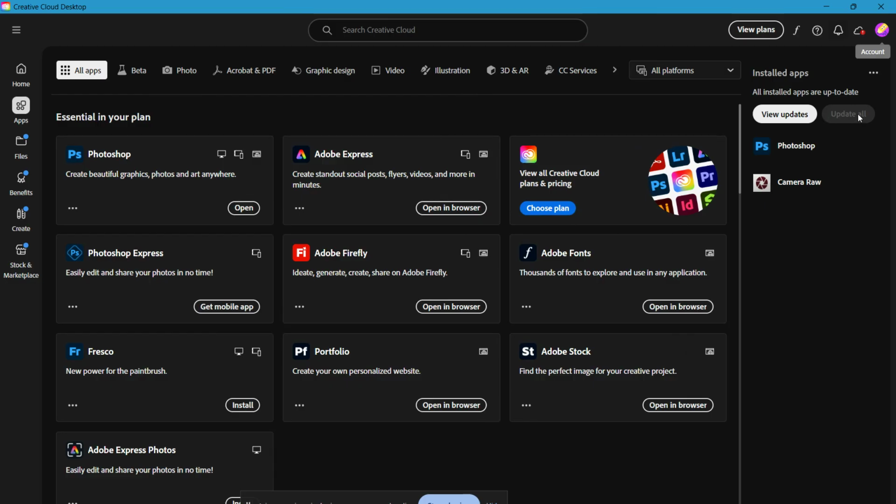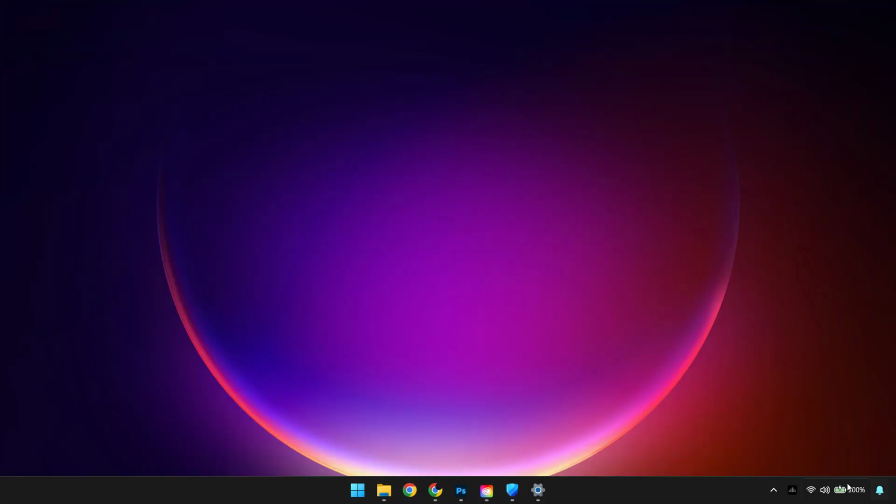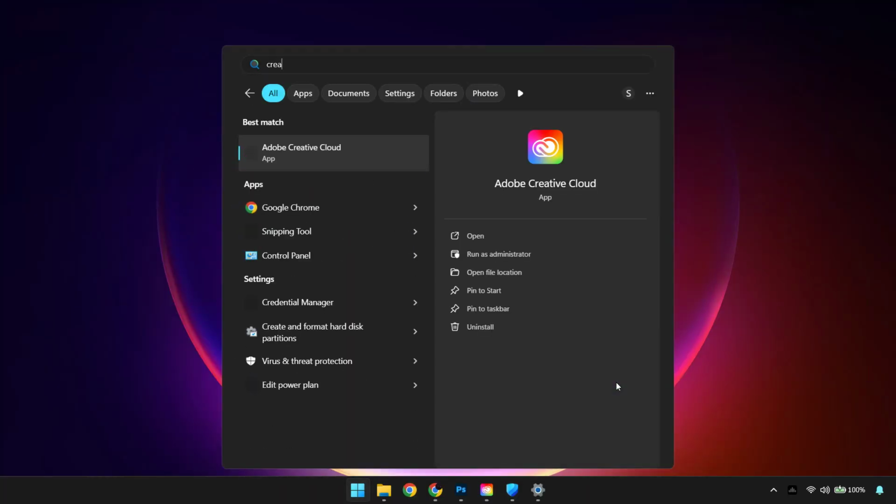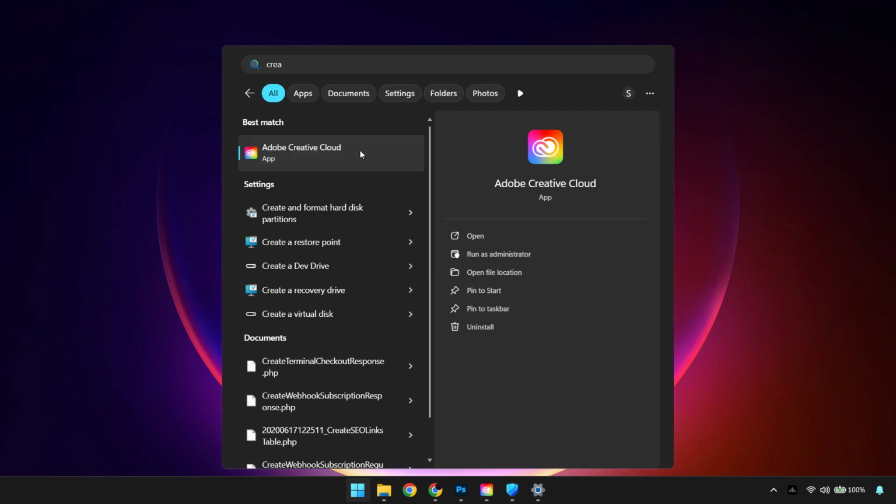Next, on Windows, try running Creative Cloud as administrator. Right-click the Creative Cloud icon and select Run as Administrator. This gives the app extra permission to write files and complete the update without being blocked by system restrictions.